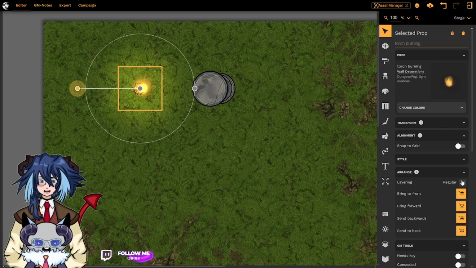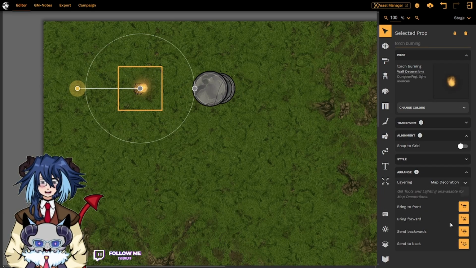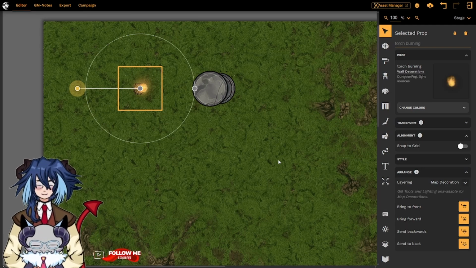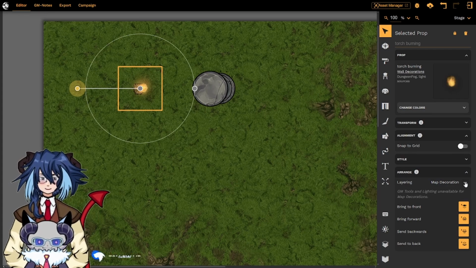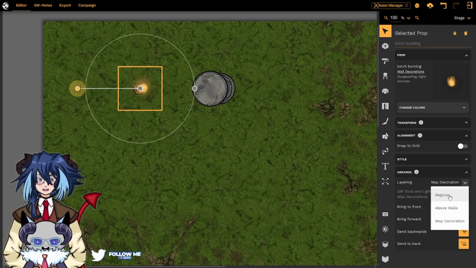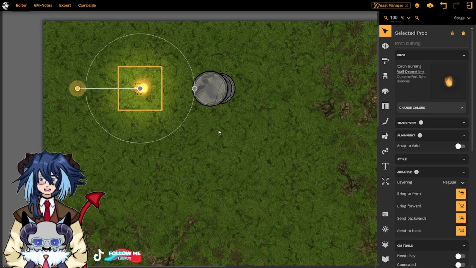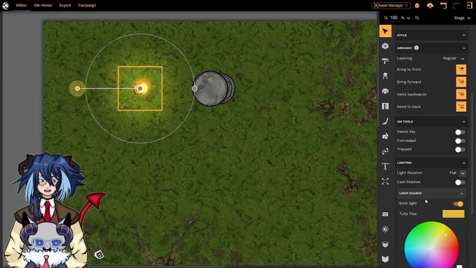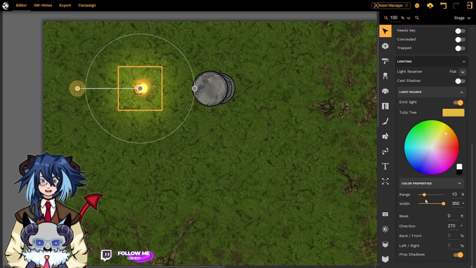So when I placed down this lighting source, it was actually as a map decoration, which means lighting and GM tools are not available for it. It is just something that exists on the map just to add a little bit of flavor, but doesn't interact with anything. So just a reminder on that when you're placing a new asset down, make sure that it's doing what you want it to do on the layering section. So we want it as a regular layer, which means it's going to function normally as a prop where we can then adjust its lighting feature.